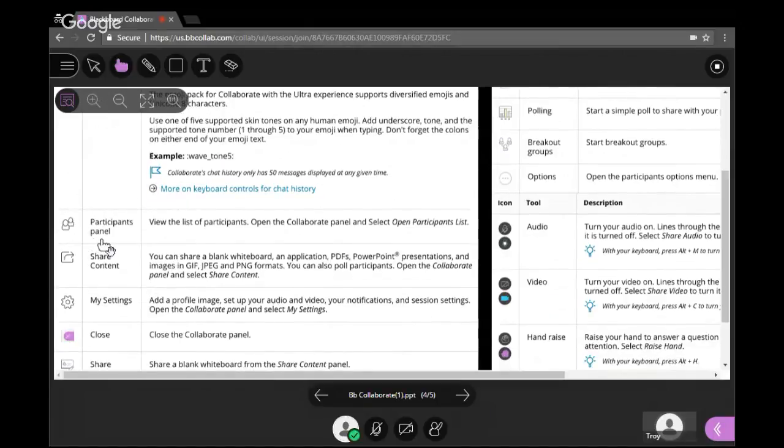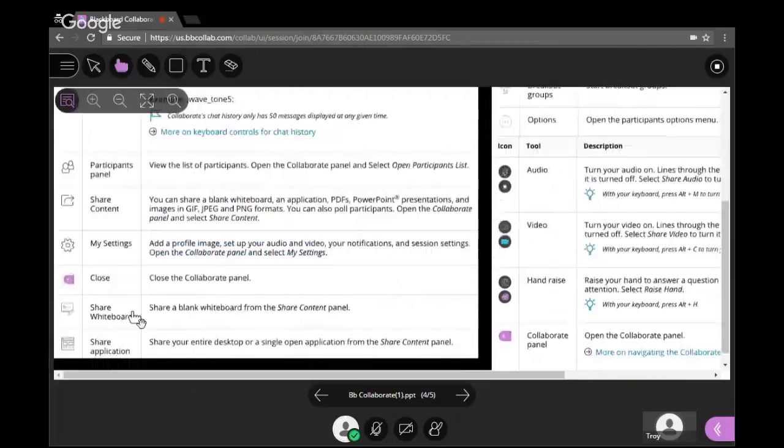There's a participant panel, which I'll show you, and this allows you to see who is actually in the session. There's share content, which allows you to share particular types of items with only a few types of formats, which includes PDF or Acrobat documents, PowerPoint, GIF, JPEG, and PNG files, which are all image files and formats. There's My Settings, which allows you to add your profile image, as well as make some other adjustments. And then this area allows you to close the panel in which you make many of these adjustments above.